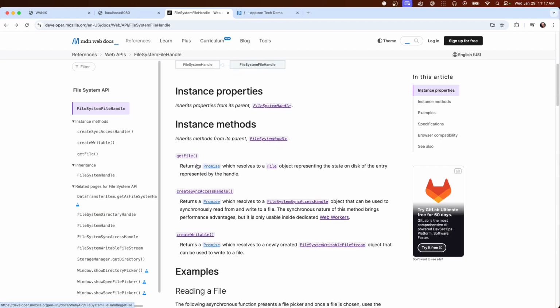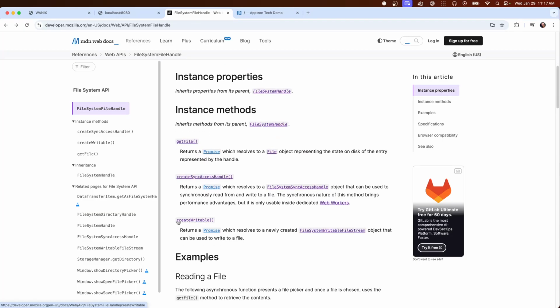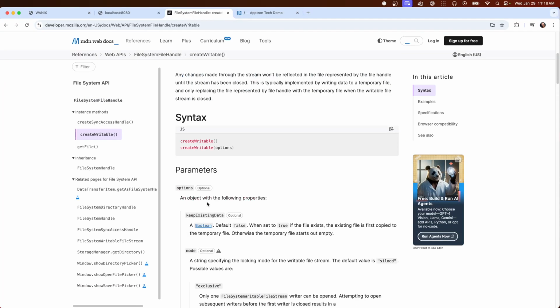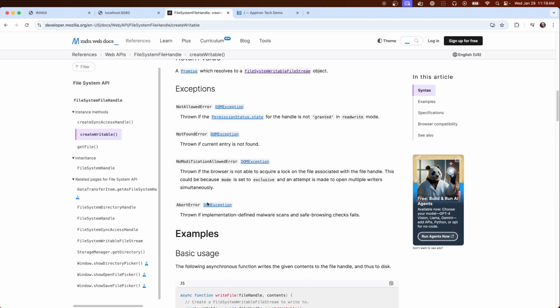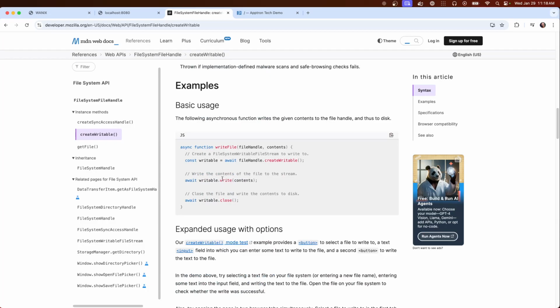That only gives you read access. If you want writable access, you would then say create writable, and then you get a writable stream, and writable streams work. They look a little bit closer to Unix stuff. Write to them, close the file.